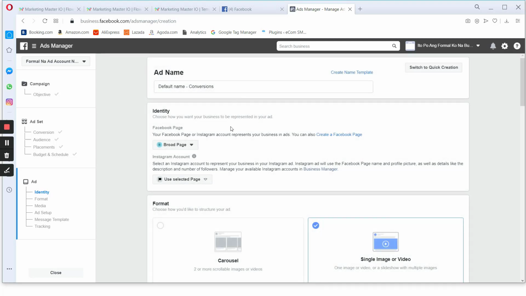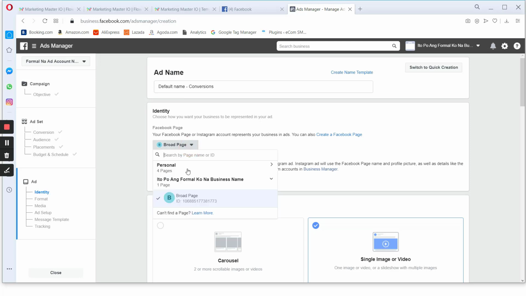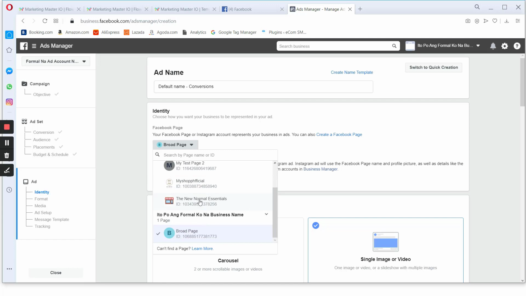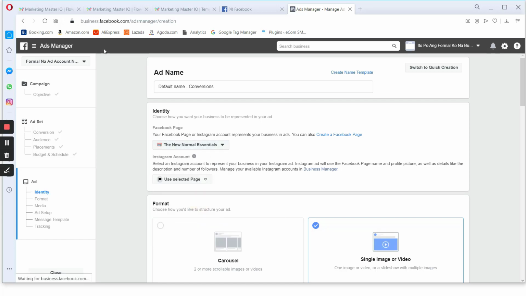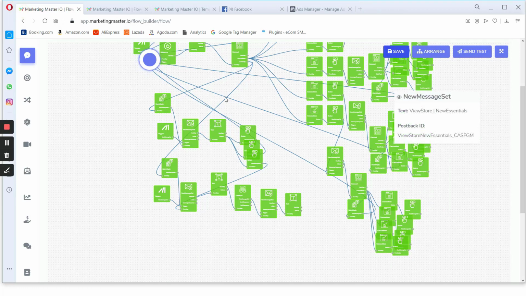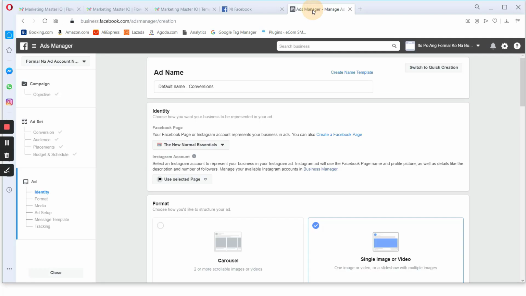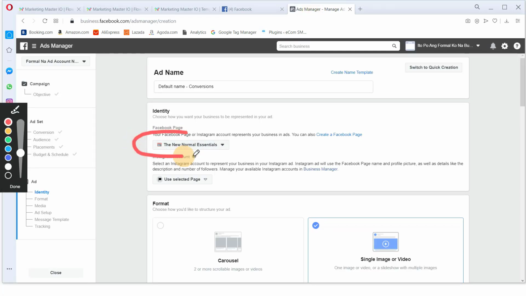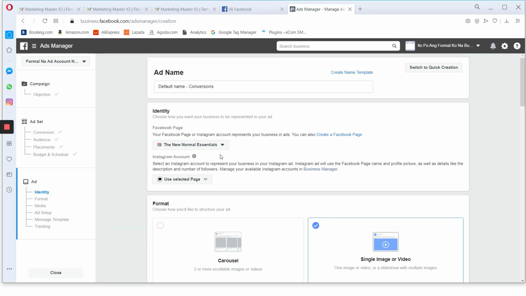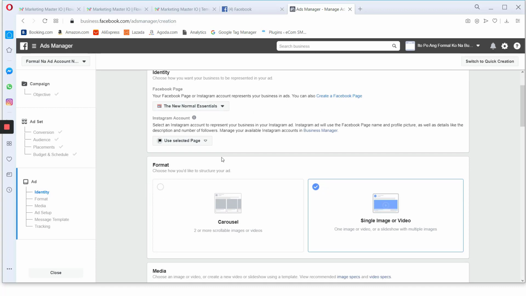All right, we are now on the ad name. And from the previous video, I have also explained that we need to use the exact page that we have used on our messenger bot. So this messenger bot was created using the new normal essential page. That's why we are going to use this exact page on our Facebook campaign objective.